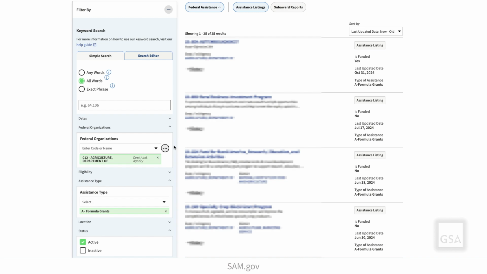That wraps up our discussion of how to use the new search features in sam.gov to locate subaward report information.